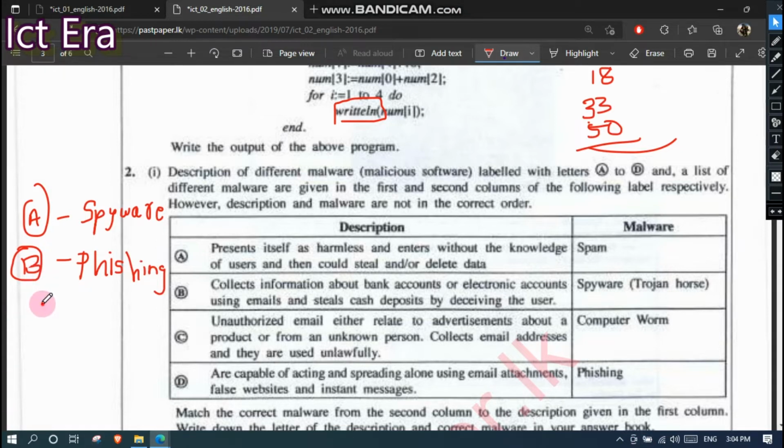C. Unauthorized email either related to advertisement about a product or from an unknown person. Collects email addresses and they are used unlawfully. Spams. They are unlawful ones. D. Are capable of acting and spreading alone using email attachments, false websites and instant messages. Computer worms.